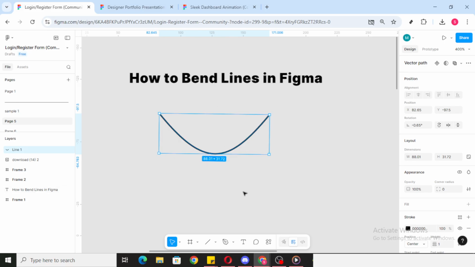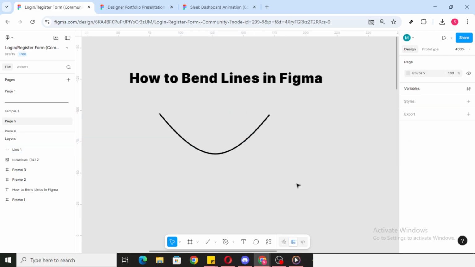A slightly thicker stroke can make the curve easier to see while you adjust it, and you can always change it back afterward. If something doesn't look right, use undo to step back and try again. Small movements often give you the smoothest results. When you're happy with the curve, release the mouse and click away to see it in context.